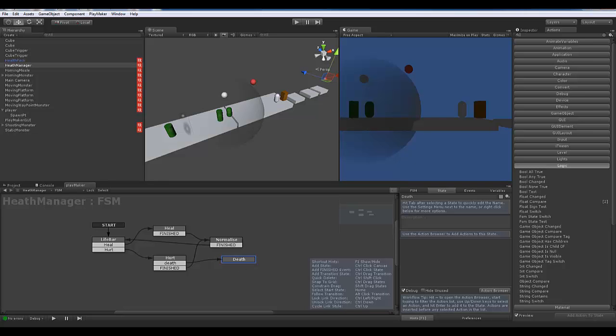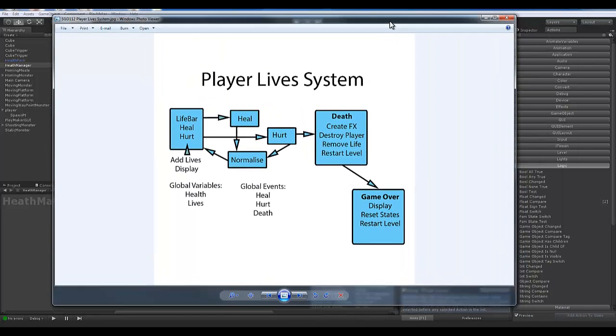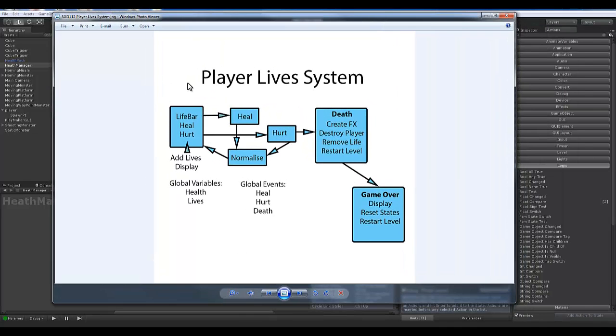So let's quickly image this. Right here, this is what we're going to end up doing: create a player life system. Right now we have our life bar, our heal, our hurt, and this system comes out to the normalize, which shows the life bar. So what we want to have happen is when the player dies, when it's hurt and our life equals zero, we want to create a special effect, something that says, hey, you've been killed, your player life has run out, respawn, whatever.